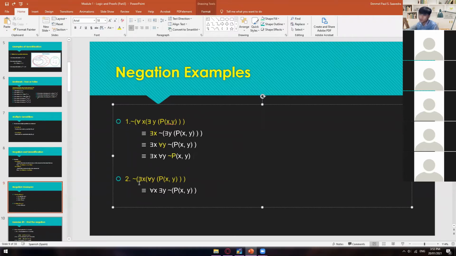So number two. In number one, I showed the step-by-step solution on how we come up with this result. For number two, I will not show the step-by-step solution anymore. All you need to do is basically negate everything. So this existential will become universal, and this universal will become existential, and this positive will become negated p of x.